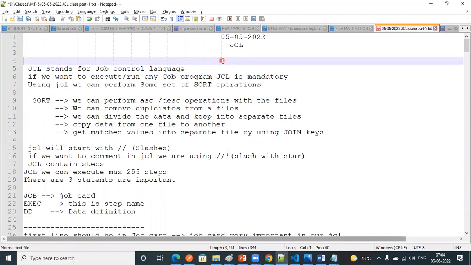Good morning, everyone. Just to revise our last session: we discussed JCL, what JCL is, how to prepare a JCL, and what the importance of JCL is in yesterday's class. I'm going to revise one more time, so this is very, very important.